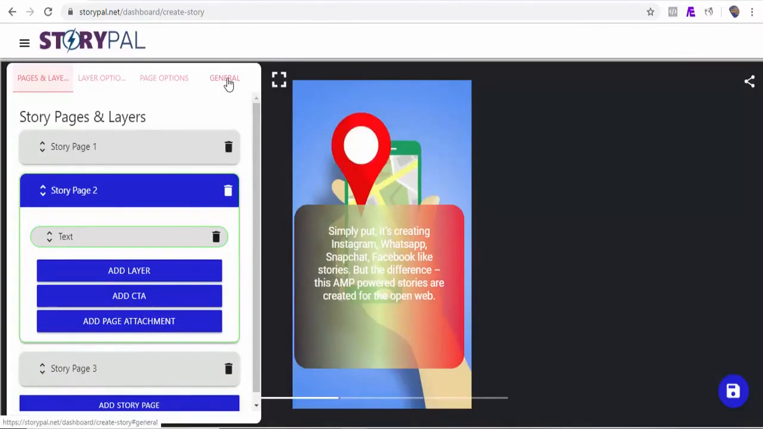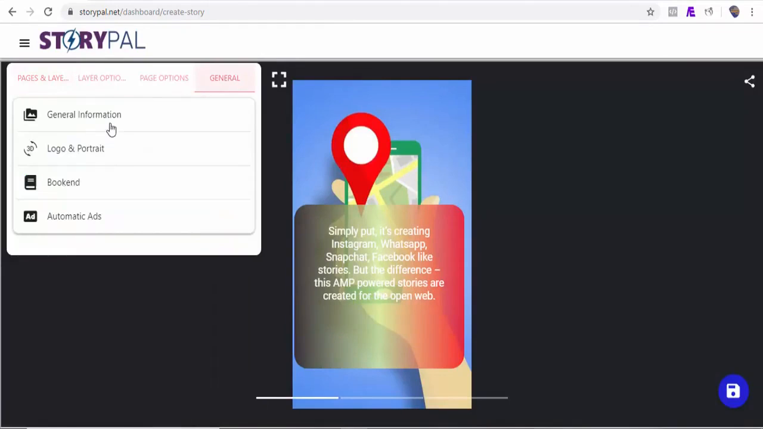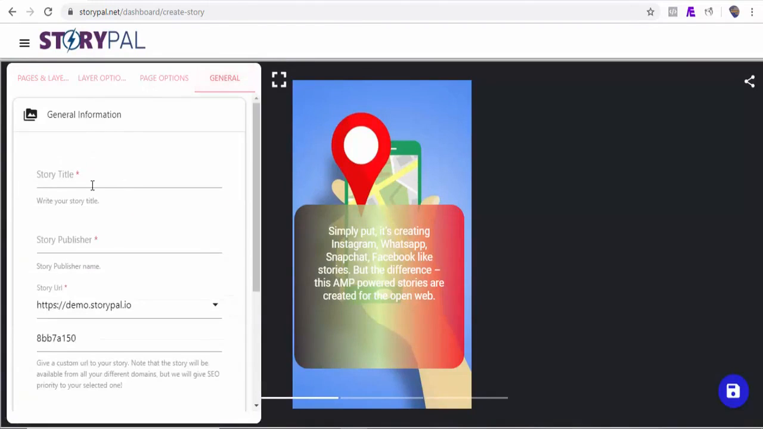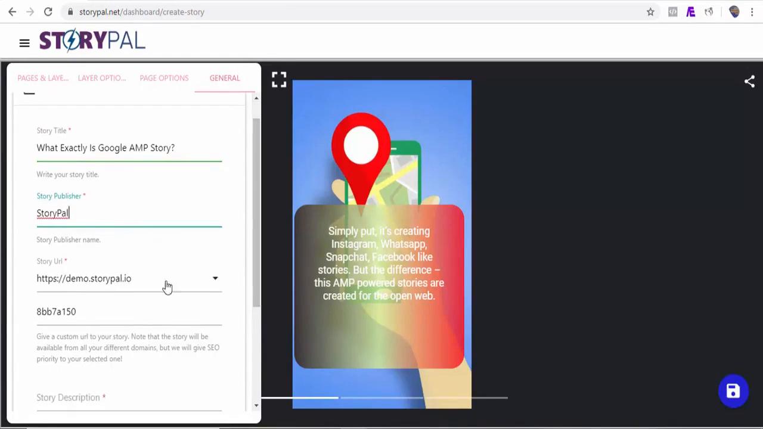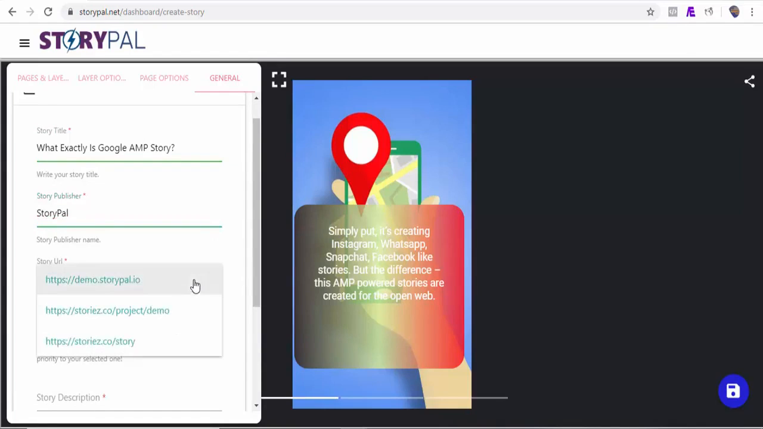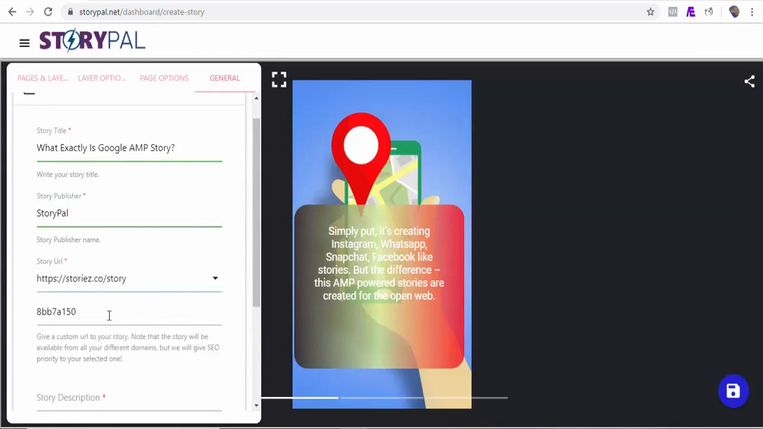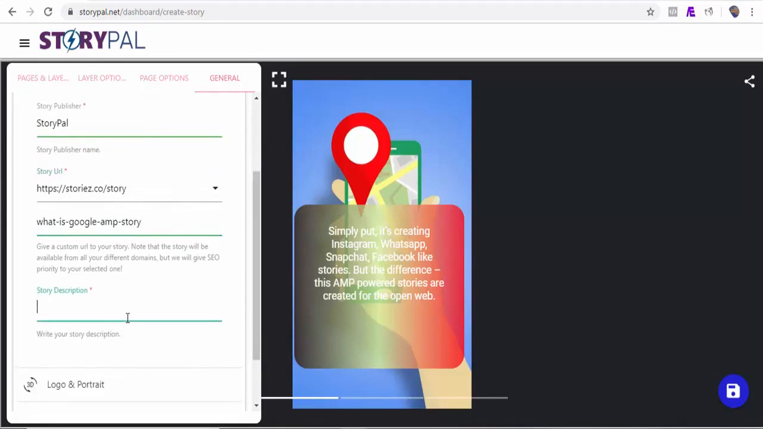To do this, click on the General Settings to fill in our General Information field and to upload our logo and portrait image as required. Our story title goes here. Next is add publisher name. And here is where you'll select your story URL. Since our newly added domain is still propagating, we're going to use stories.co, which is free for all to use. For SEO purposes, you'll be required to enter a unique description here.